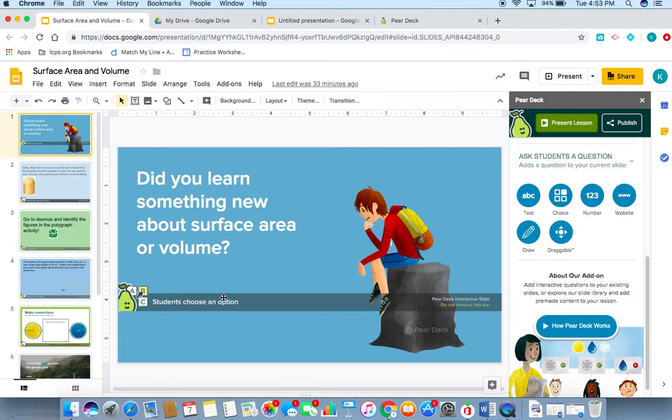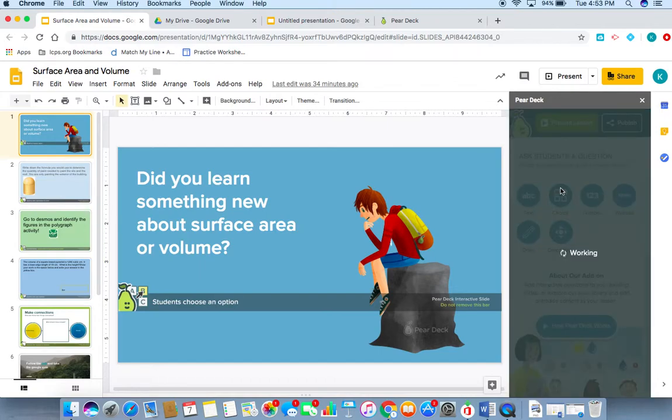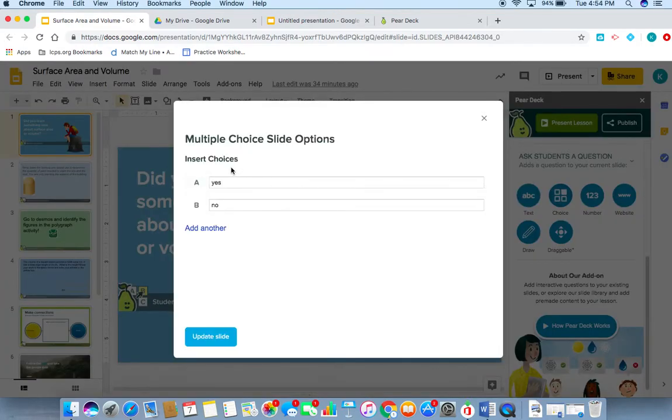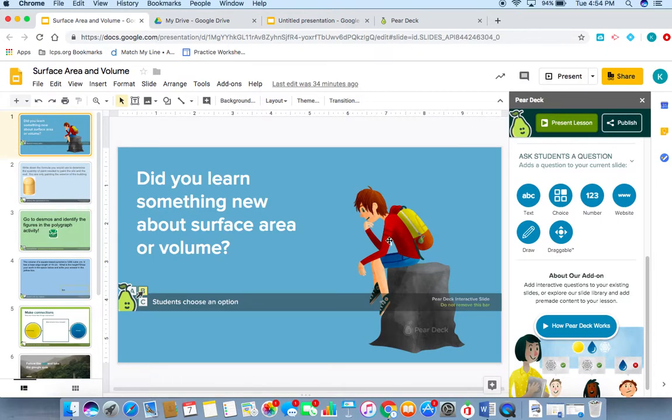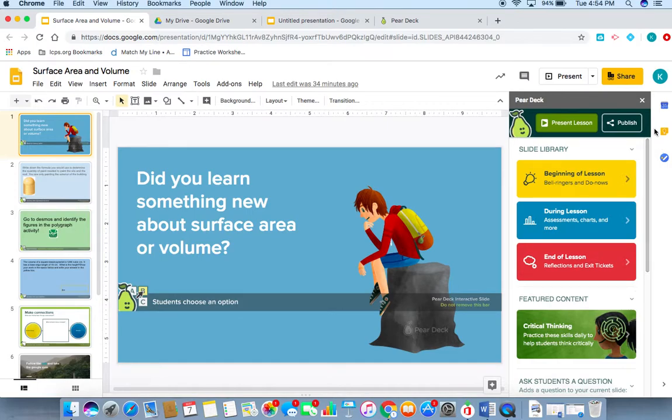This has students choose an option. So they have a choice here. It's a multiple choice question. Yes or no, not a multiple choice. I could add another. I did not, so I'm going to cross that out. And then update the slide. I already have it, so I'm not going to update the slide. You can scroll back to the beginning.